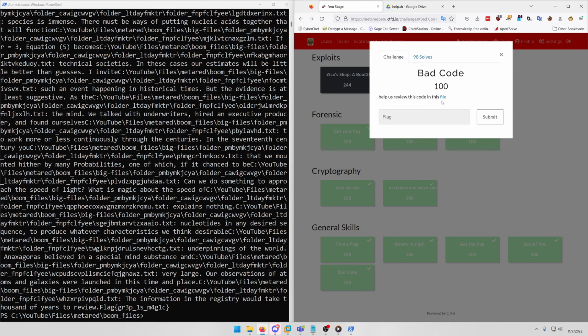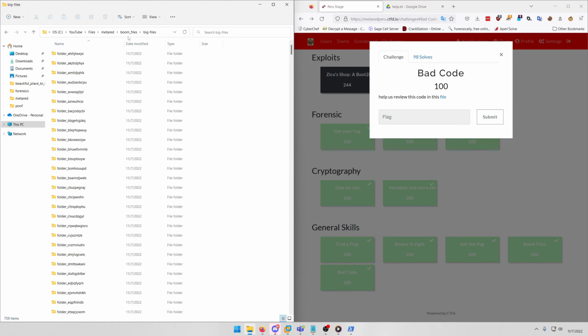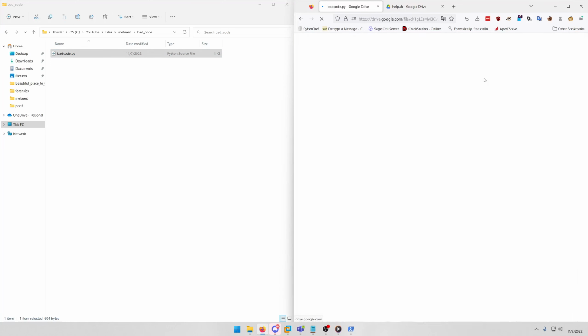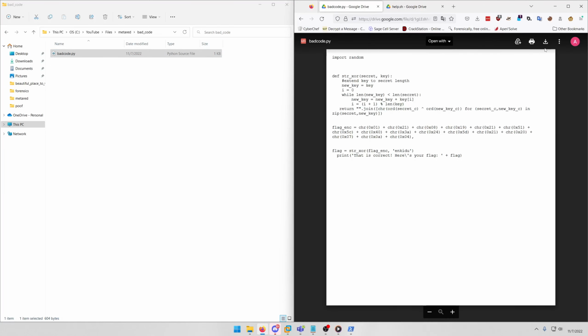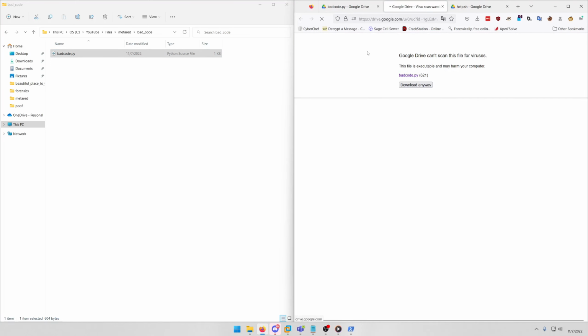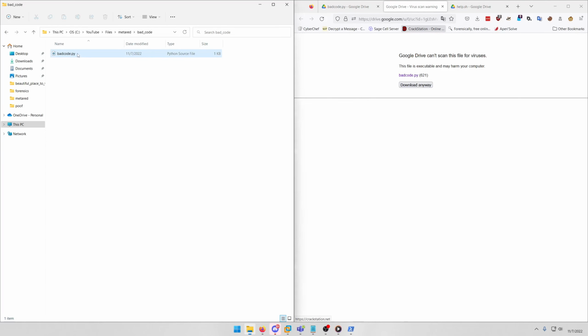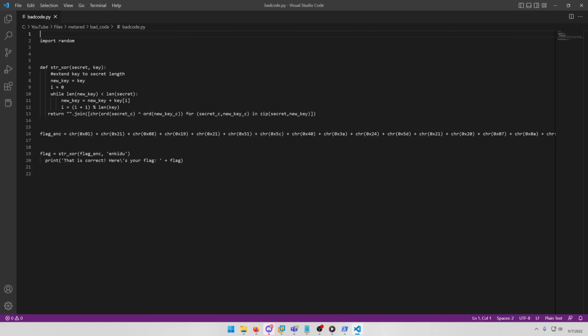Help us review this code in this file. Okay, so you're going to download the file. Instead of opening that up, let's go ahead and just re-download it so I can show you everything I had to do to get it to work. So download anyway, bring that in there. Yes, replace. Now we're going to open this up.